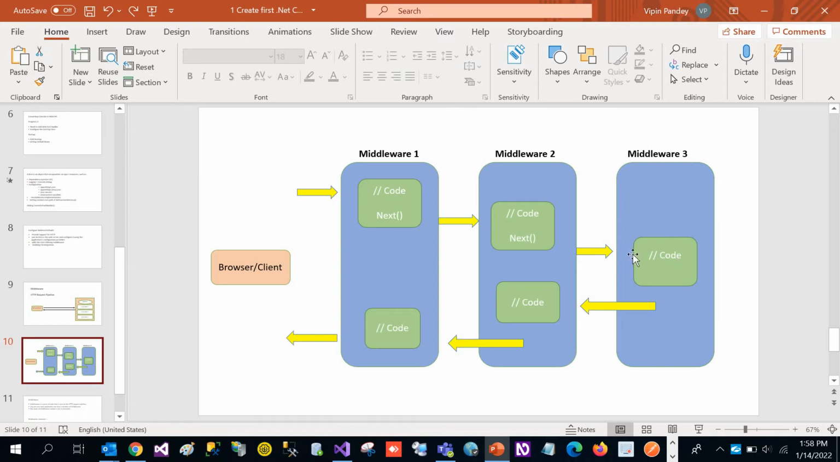In this third middleware, after executing the code, we have no next method. So after executing this code, the request will come back to middleware 2, right? And it will execute the remaining code in middleware 2, if it has any, or it might not, depending on the need and the situation, right? Let's suppose after executing the remaining code in middleware 2, the control will come back to middleware 1. And in the same way, it executes the remaining code in middleware 1, and it will give the response back to the client.